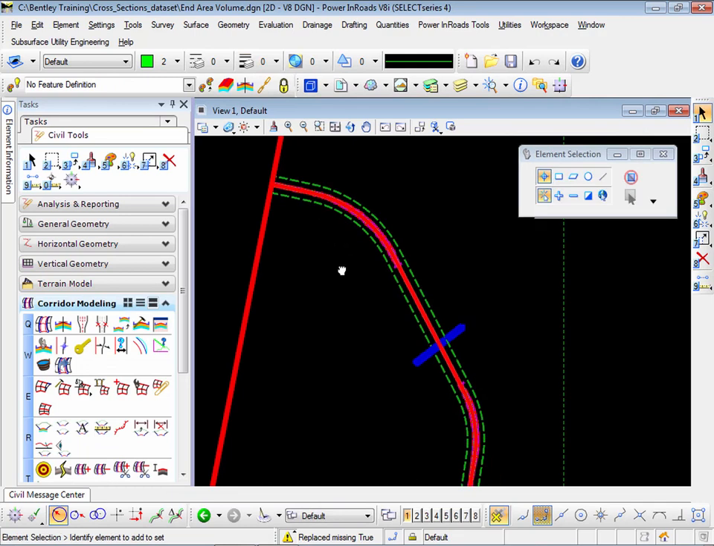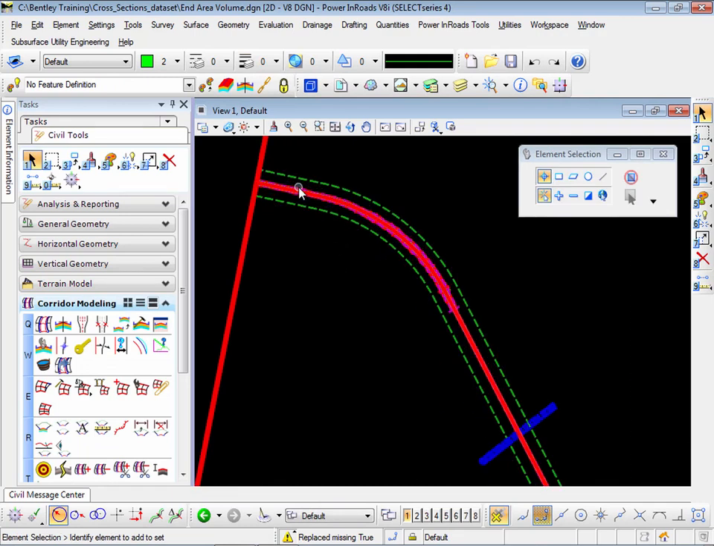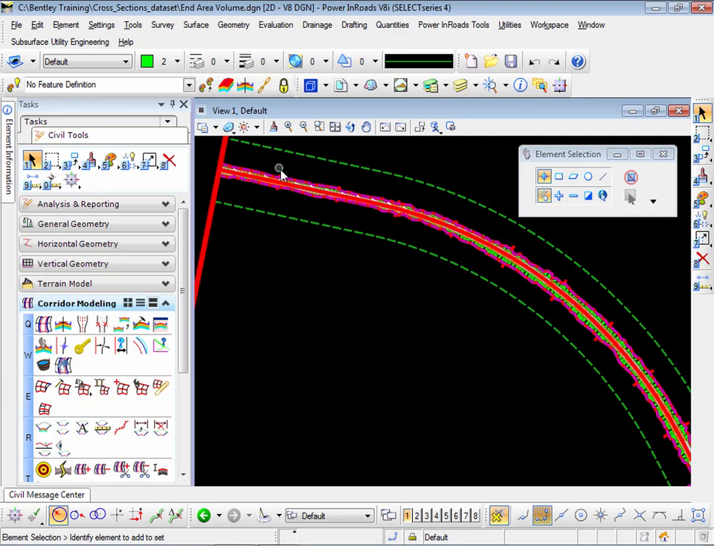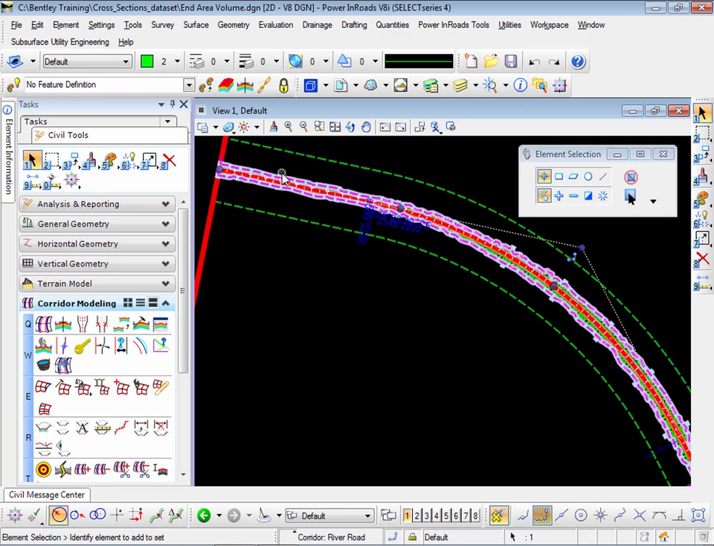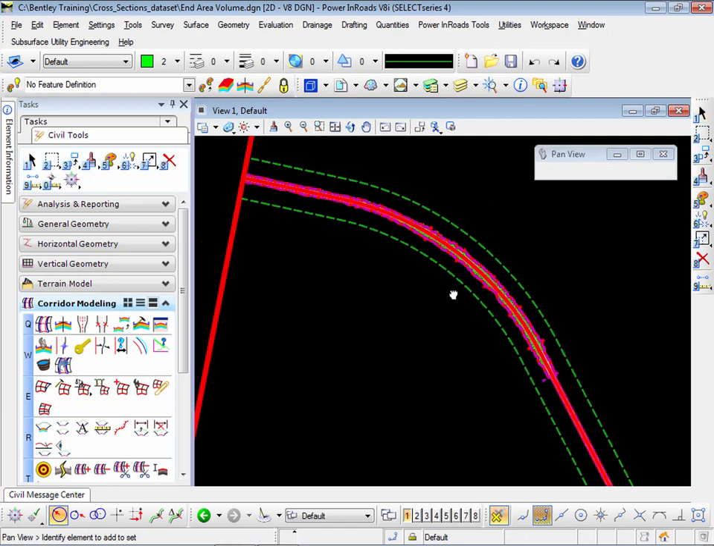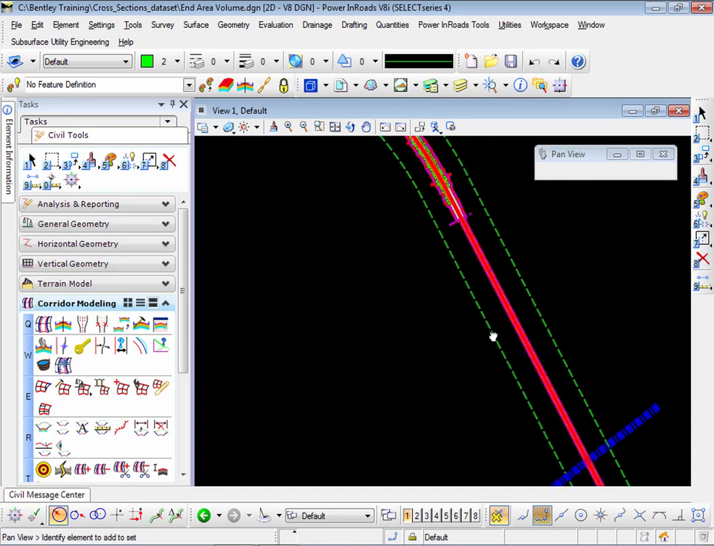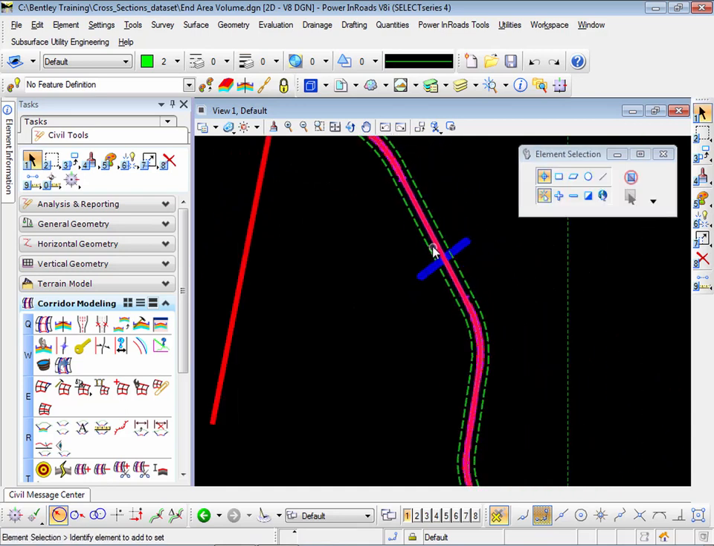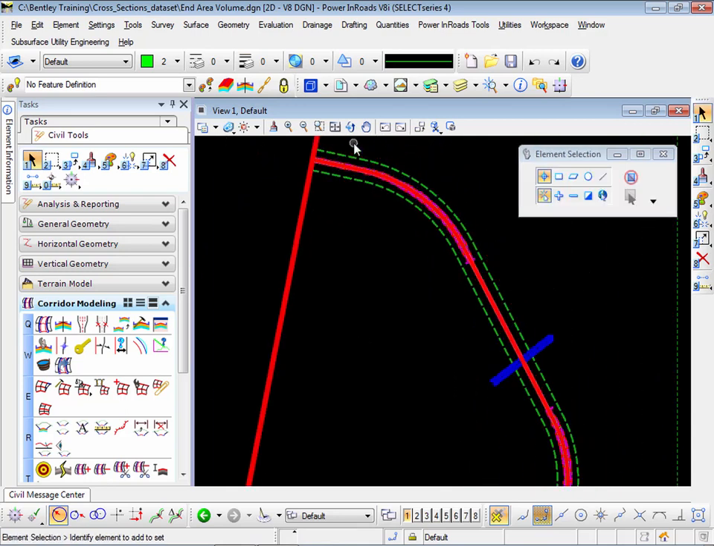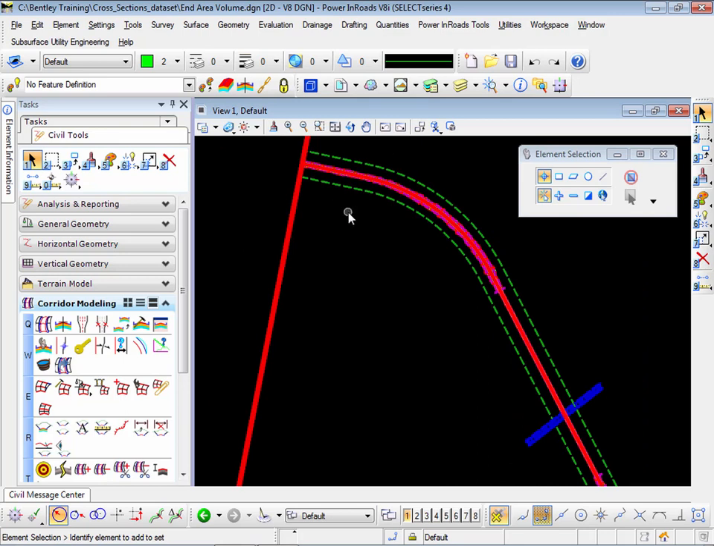And in this file, looks like we've got a River Road project. So we've got a corridor here called River Road, and it has some sort of bridge span in the middle of it. And what we want to do is get our end-area volumes.